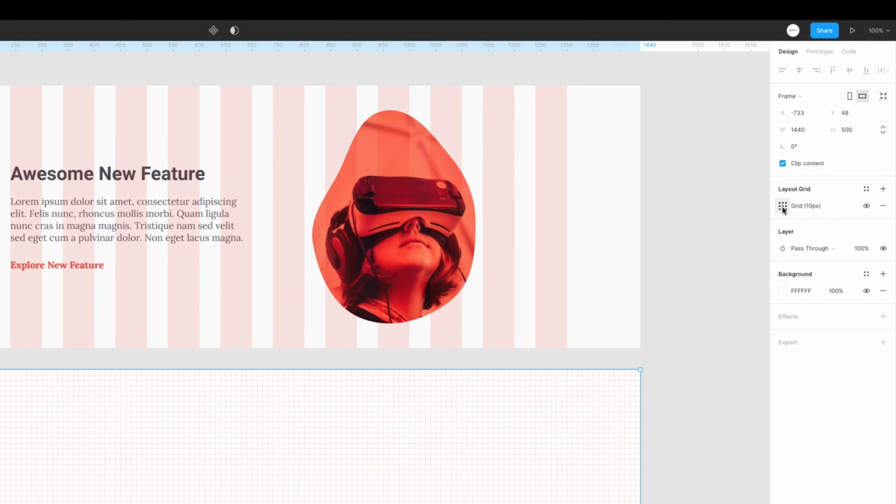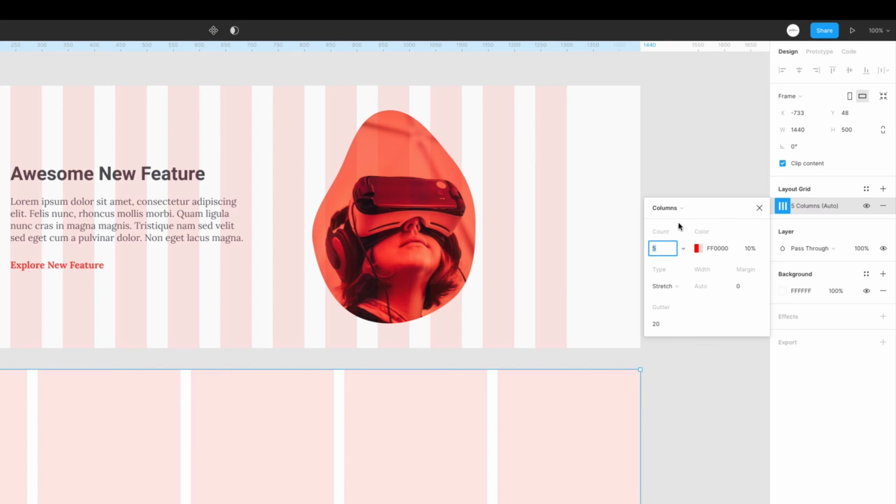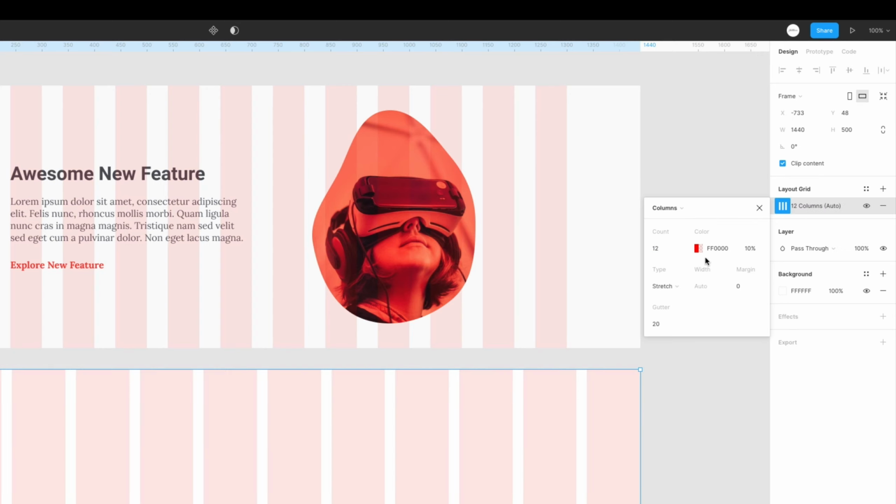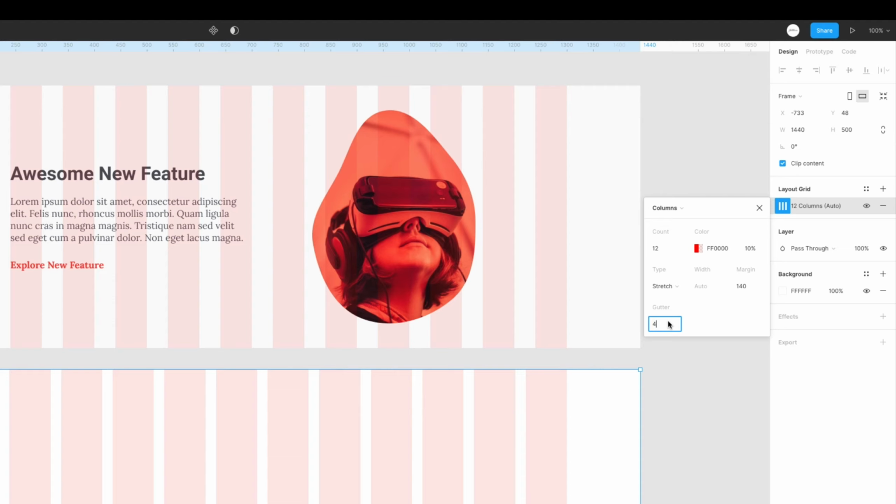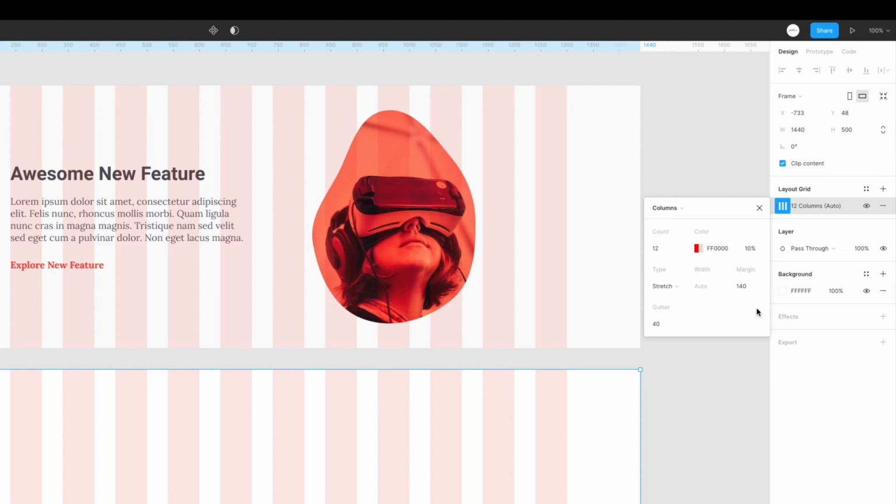By default, it's going to actually create a grid, but we want to set a column, and we want the count to be 12. You can change the color if you want, but I'm just going to keep it on default. The type is going to be stretch. The margin on the left and right is going to be 140, and the gutter, or the spacing in between each column, is going to be 40 pixels. And like I said, we're going to be literally taking this and applying it to our code. So we're going to be creating 12 columns, with 40 pixels in between each one, and the max width of all 12 columns is going to be 1,160 pixels. So that's why we're setting it to these values.